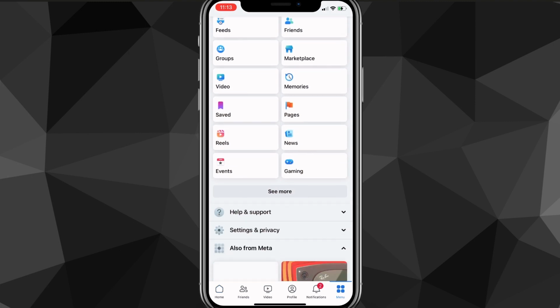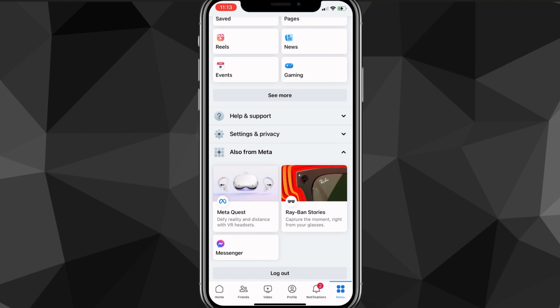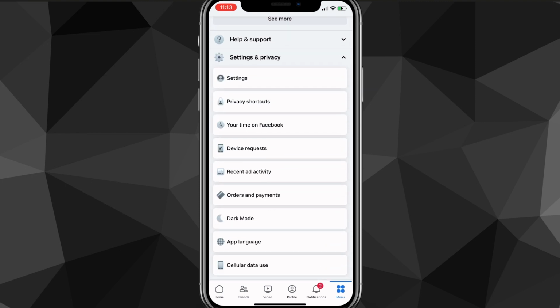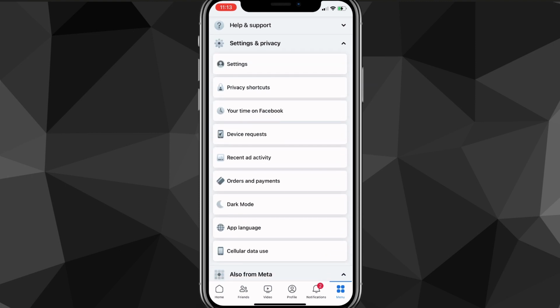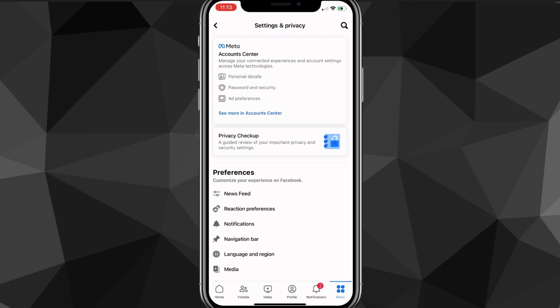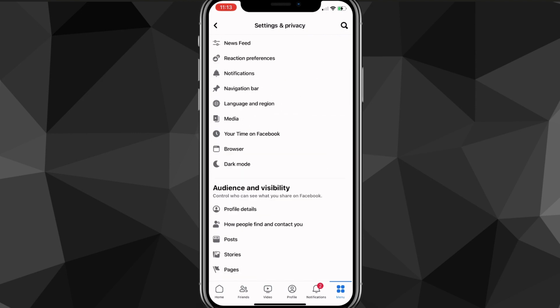You want to scroll down until you see the option for settings and privacy. Once you see that, you're just going to want to drop that down, and then there will be multiple options here, but you want to look for the settings option. Now once you find the settings option, you're going to want to click on it, and it'll bring you to settings and privacy.